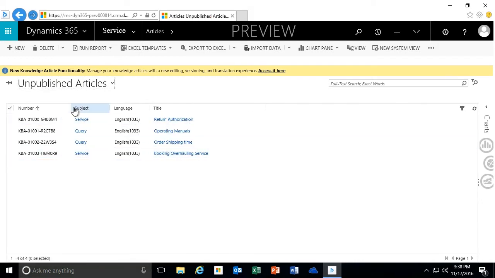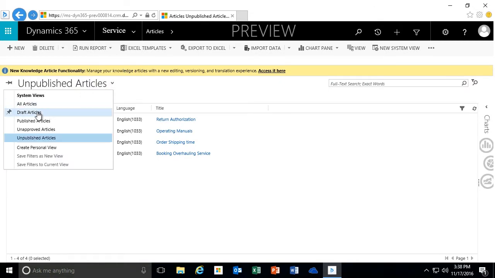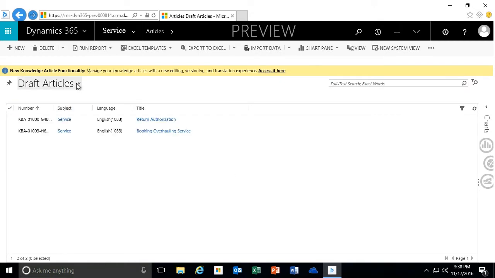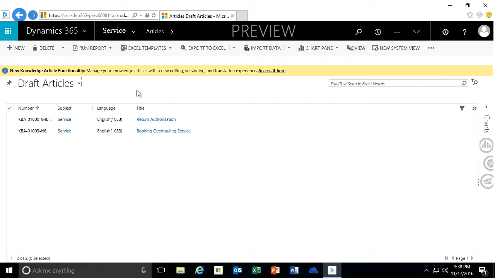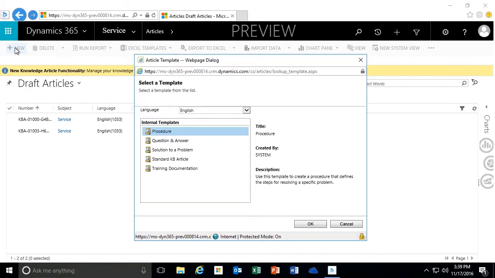You'll see that your unpublished articles are more or less all of the ones that we have out there. So I've got 2 that are in draft, and then 2 that are considered submitted but unapproved. You'll also notice that within our view, very similar to other record types, we have our command bar. From our command bar, we've got multiple actions that we can take relating to our articles. So we want to create a new KB article. We're going to click on the new icon.